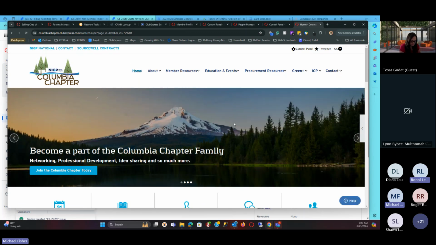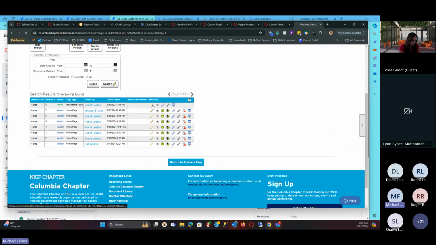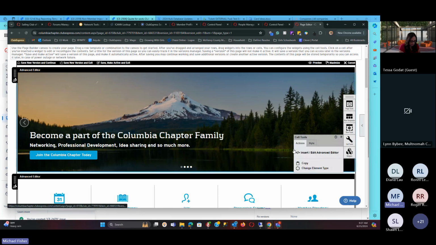Does that make sense? You can edit the text below as well, right? Yeah, it is a good idea. If you want to add, edit the text and edit the call to action, that's a good point.